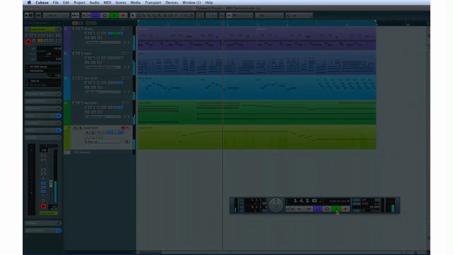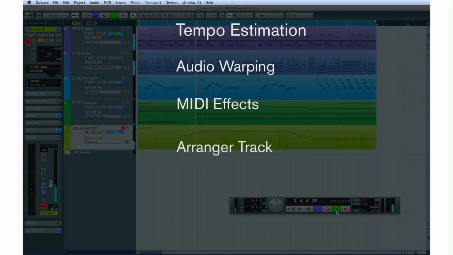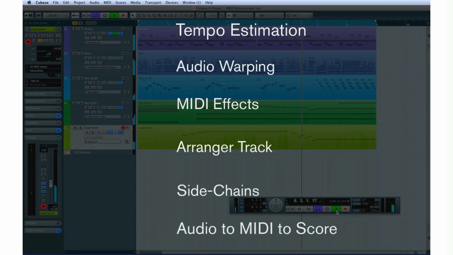In this chapter, how to apply tempo estimation to sync a project to a pre-recorded piece of music quickly. How to apply audio warping when changing tempo. The use of MIDI effects to supplement your compositions. How to use the arranger track to simplify song construction. How to use sidechaining to create a variety of effects. How to use VariAudio to convert audio to MIDI data. And how to use the score function to create printed music.